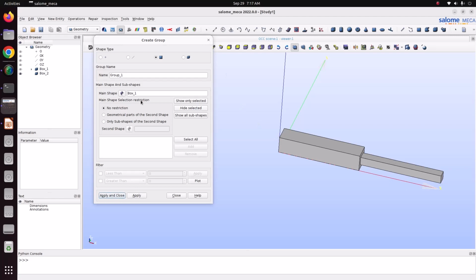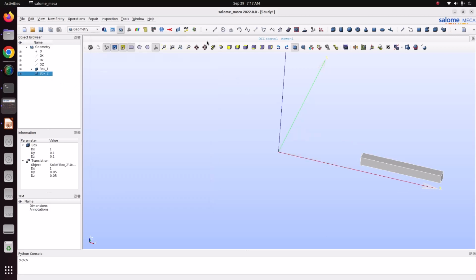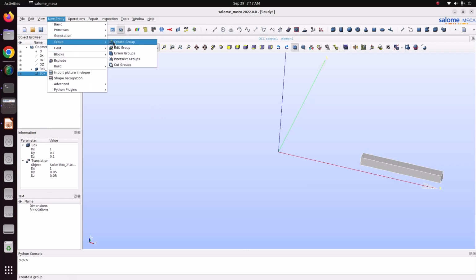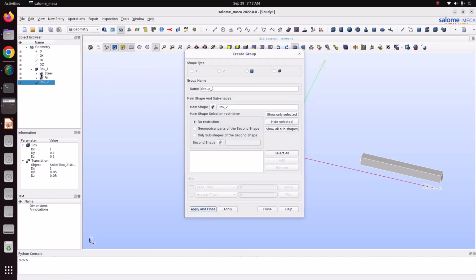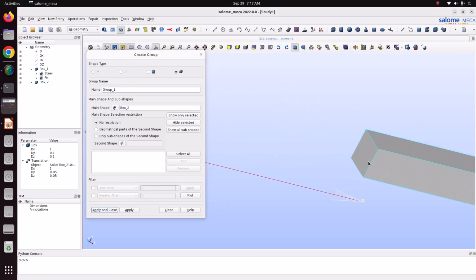Now instead of the main shape, just go to box 2. Otherwise just close this. Now select this box 2, go to create group. So for the first box we have created these two groups. The second box, this one is aluminum. So just select all, create AL. Apply, and here this surface we need to apply contact. Just add this one.